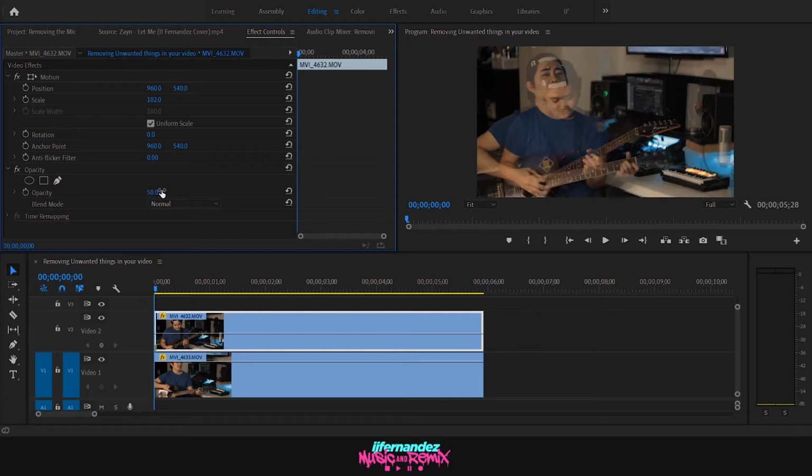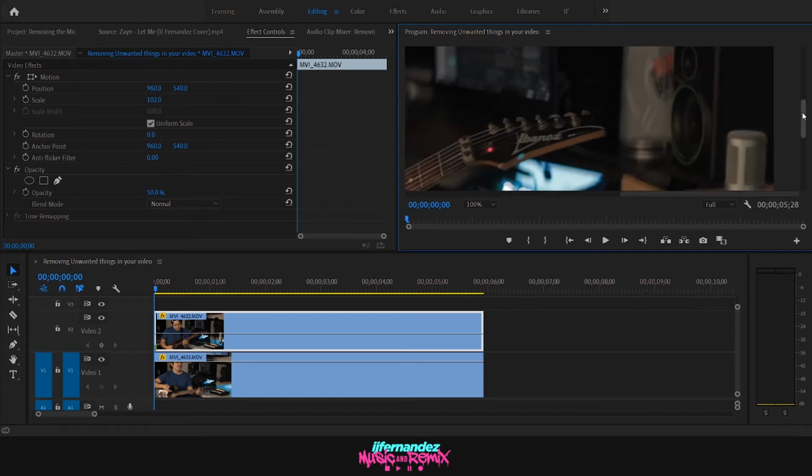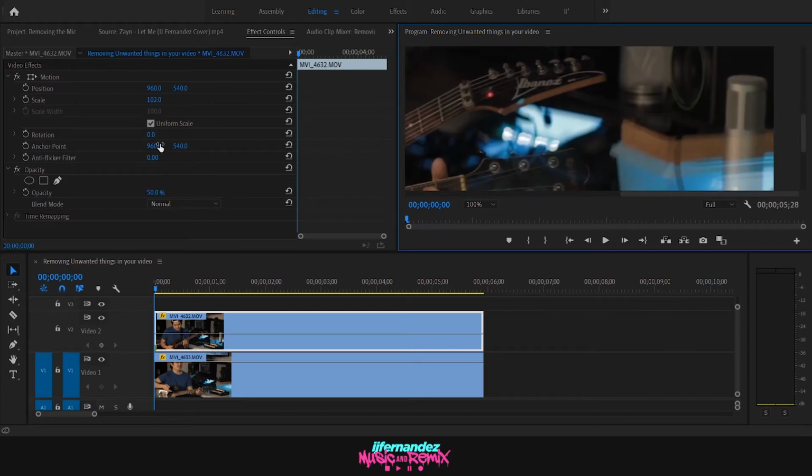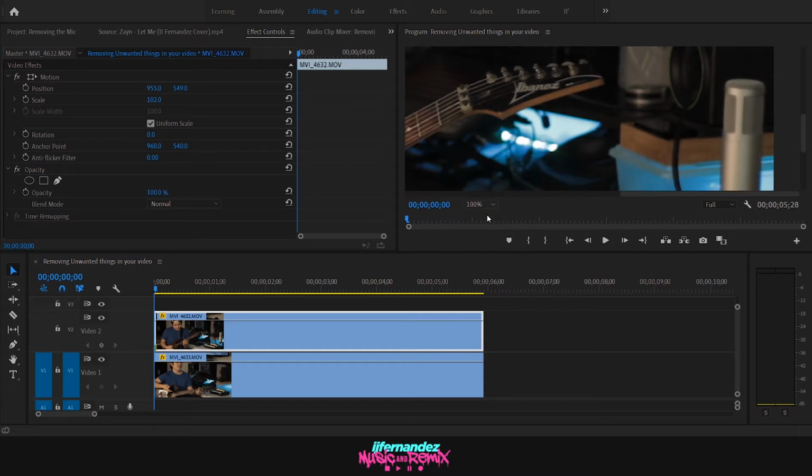So we can see the bottom clip and the top clip overlapping each other. And then I like zooming in my preview section so I can see it better. And then we have to align it like so. So right now it is aligned, and set back the opacity again at 100. And let's move on to the next step.